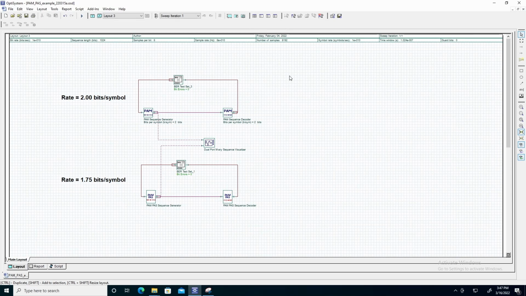This example displays the use of the PAM PAS sequence generator as a substitute for the PAM sequence generator using the PAM4 format. The upper setup shows the PAM sequence generator, which encodes an M-ary sequence with a uniform distribution of levels at a rate of 2 bits per symbol. The lower setup shows the PAM PAS sequence generator encoding for a rate of 1.75 bits per symbol.